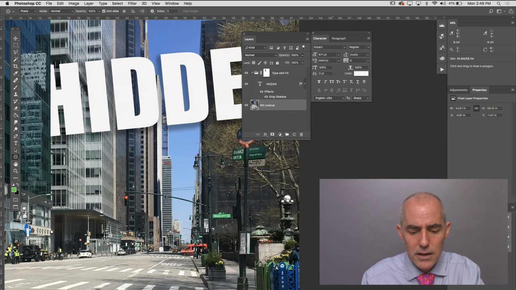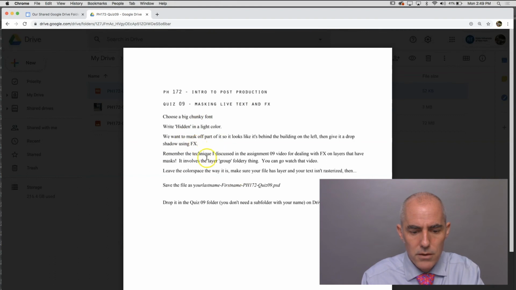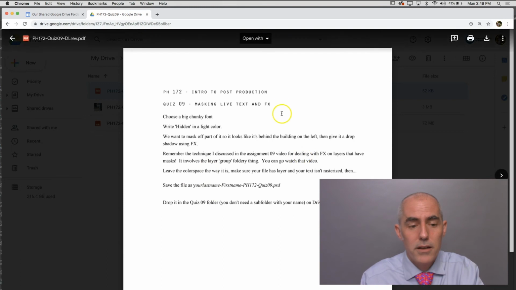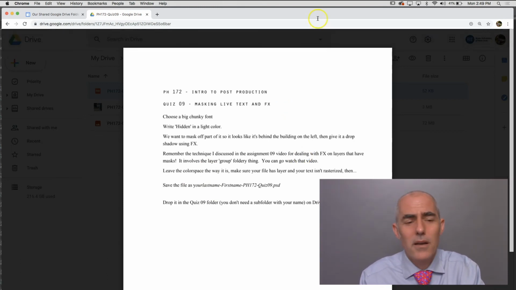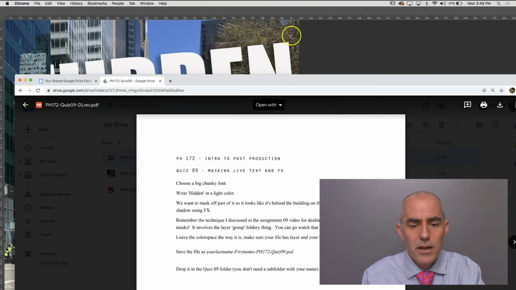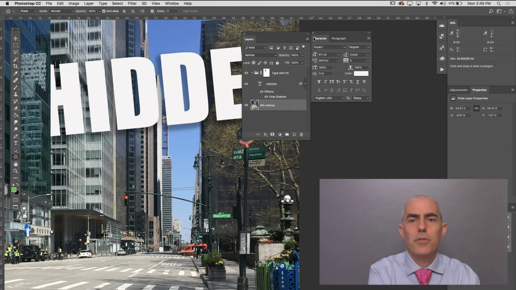Let's go back and look at it anyway. Right, hidden, mask off part of it, give it a drop shadow, do it so that the effect and the type are being cut off, leave the color space the way it is. Love that. And then save it, which I'm not going to do because I don't care about passing the class. Cool. So go ahead, do that, drop it in there, which presumably you've already done, and then meet me right back here and we will walk through the extra credit assignment.